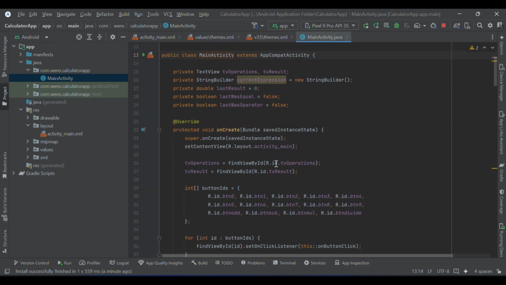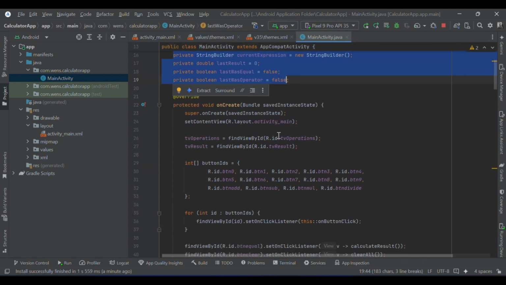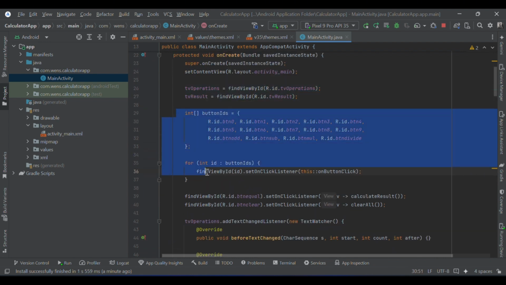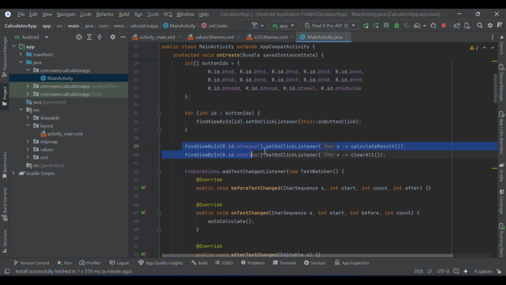So let us jump into the coding side. Here we have defined the basic variables. In the onCreate method we have used the elements or the views from the XML layouts. We have defined its IDs. Next we have set two button click listeners, that is one for clear and one for equals to.